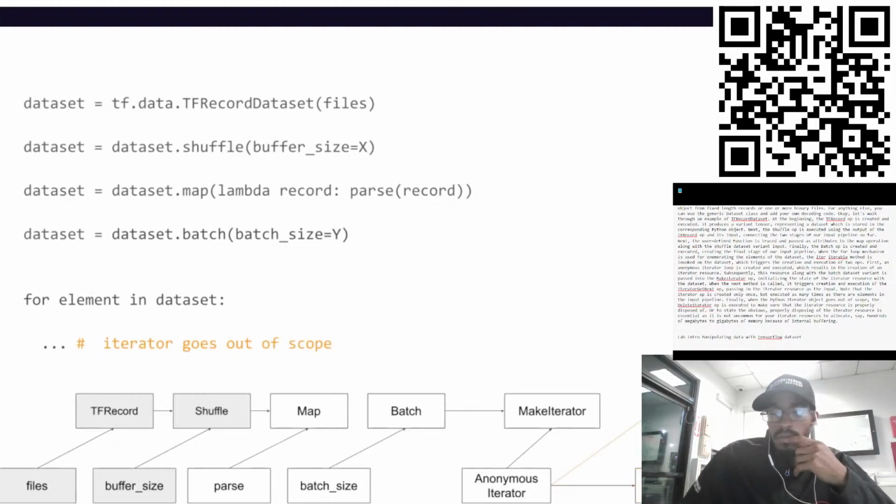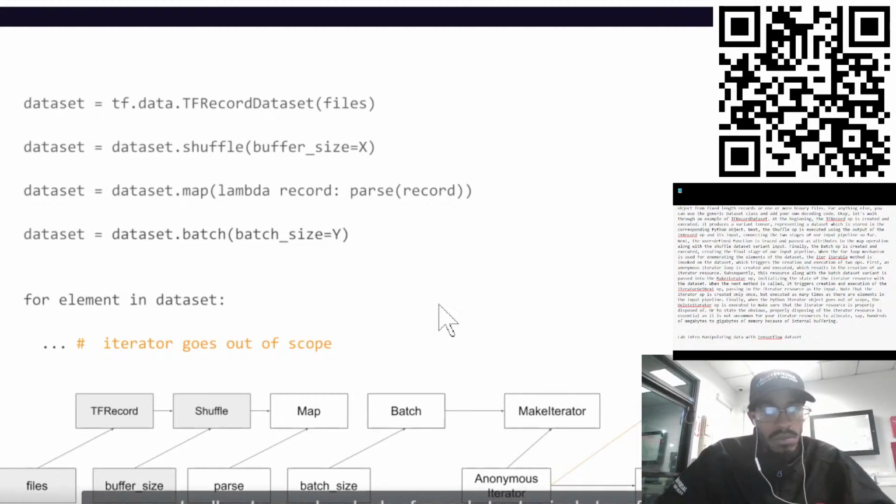Finally, when the Python iterator object goes out of scope, the delete iterator op is executed to make sure that the iterator resource is properly disposed of. To state the obvious, properly disposing of the iterator resource is essential, as it is not uncommon for your iterator resources to allocate, say, hundreds of megabytes to gigabytes of memory because of internal buffering.